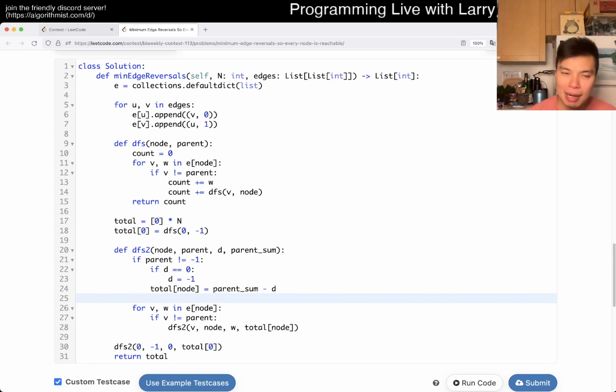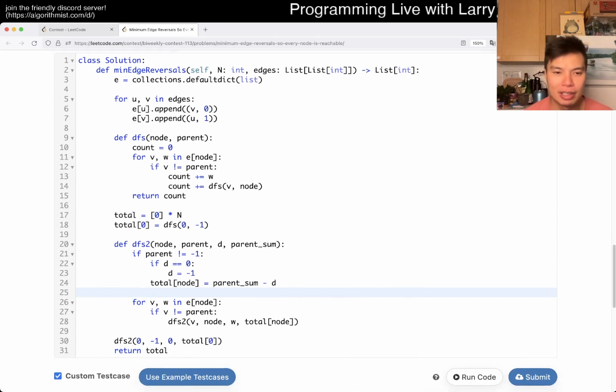So what's the complexity here? This is going to be linear time, linear space. This is also a tree, so linear is V plus E, but E is also just V minus 1, right? So yeah, this is linear.